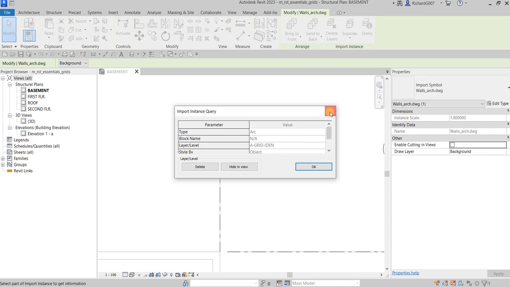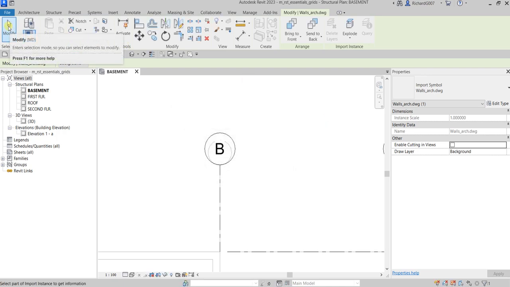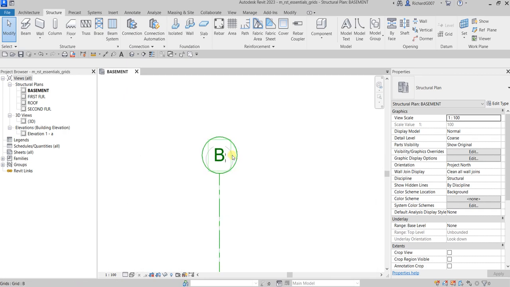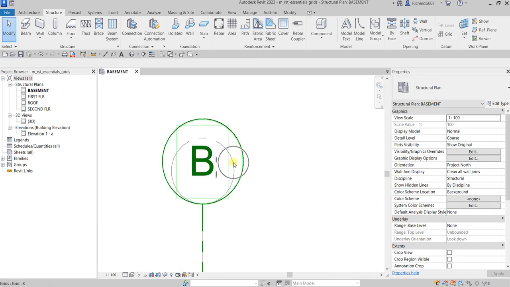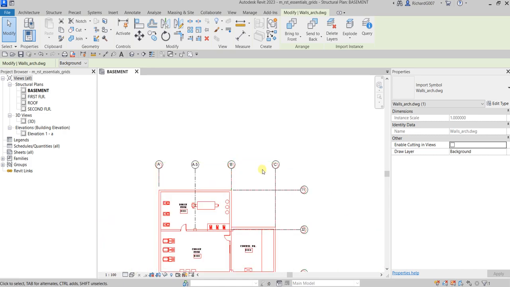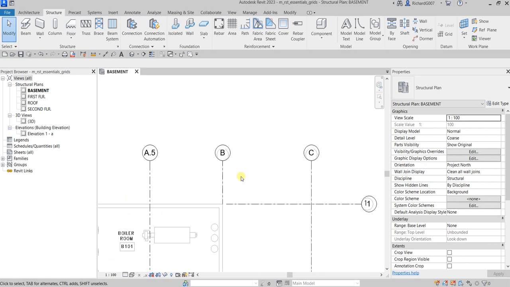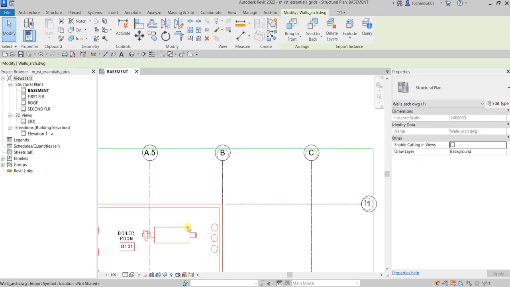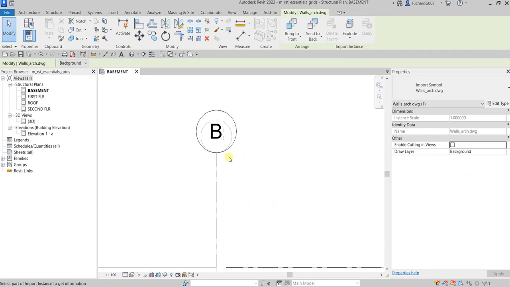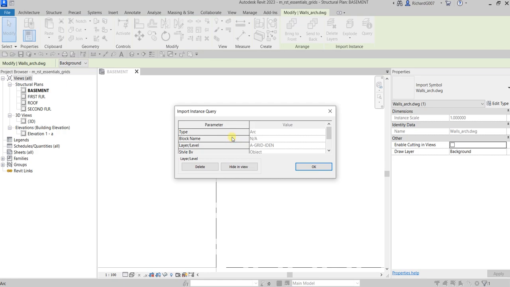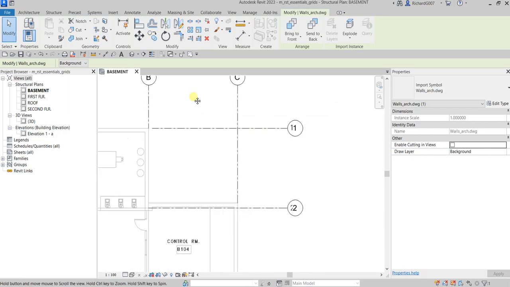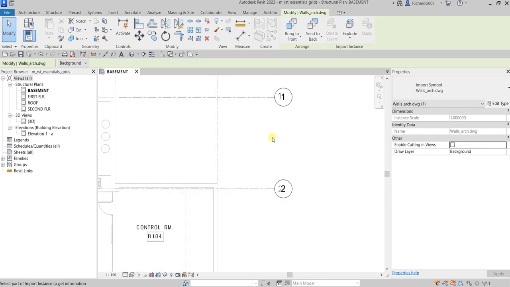Okay, because if you're not going to use the query tool, I'm going to select modify. You cannot just simply select that layer, right? Because it will select the whole thing. So if you want to select your imported CAD drawing individually, you need to use the query tool. So you need to select first the imported CAD, and then import instance, click the query, and then you can now select. So you click that, and then we're going to hide it. So hide in view. So that's it. So it's now hidden. As you can see, the other circles are now hidden.